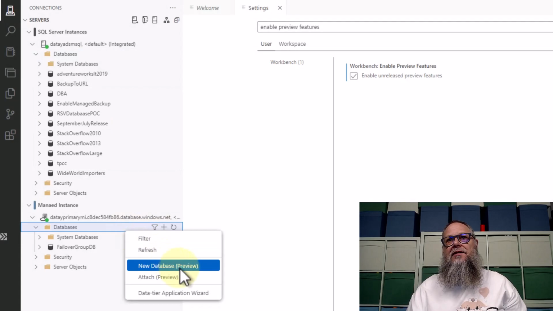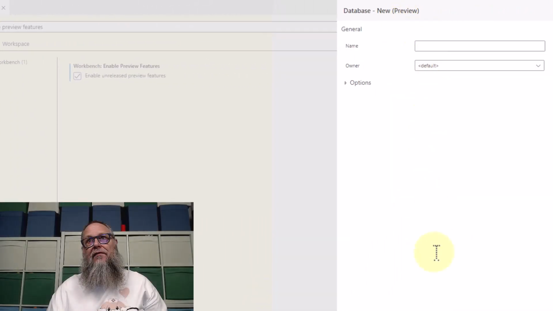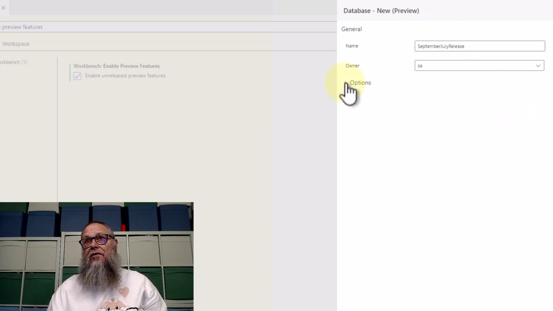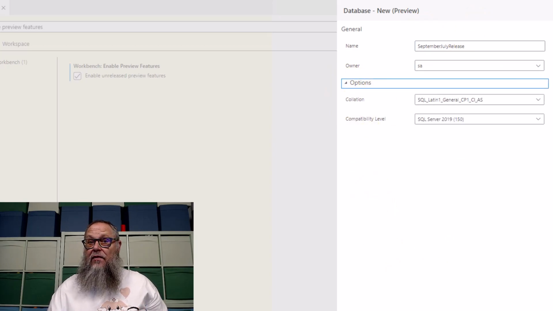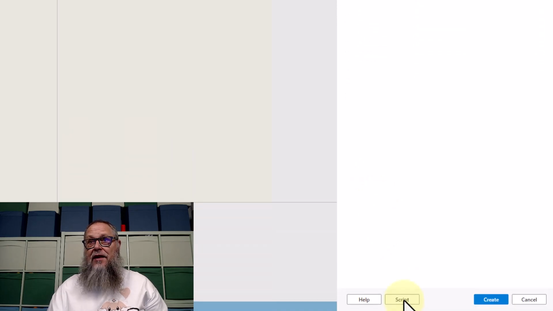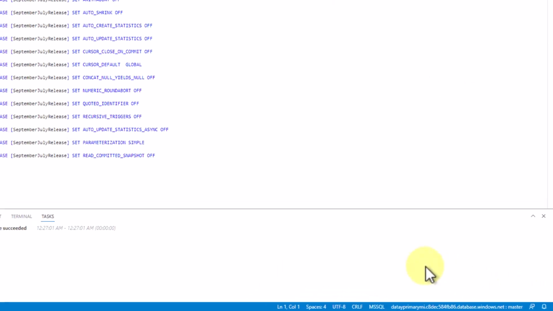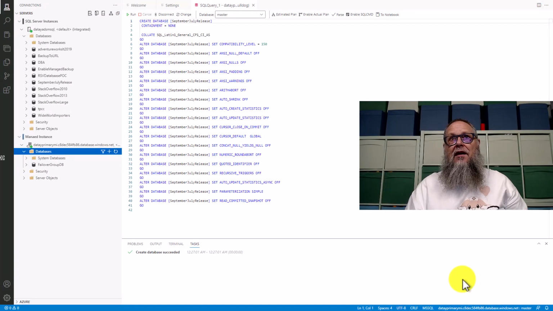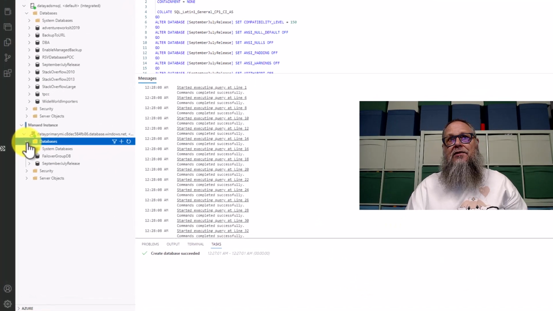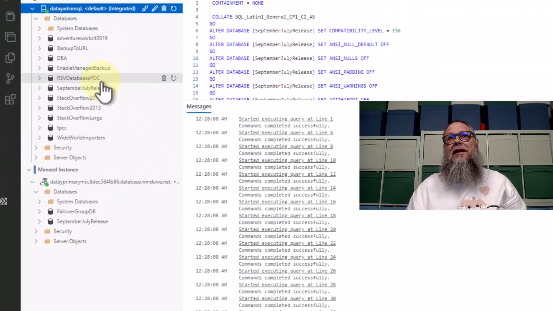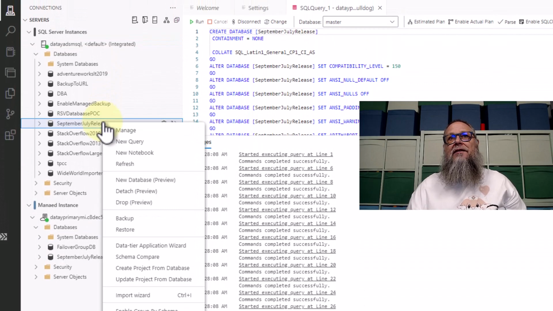Let's go to managed instance. Let's go to new database. Once again in preview, we're going to create a September, July release again. We're going to give it an owner of SA. And then you can see there we have the options for our database. Let's go down here and we're going to script this one. We're going to cancel here. We're going to go up to our script. Up on the top of Azure Data Studio, we're going to hit run and look at that. September, July release database has been created. All right, let's keep this going.